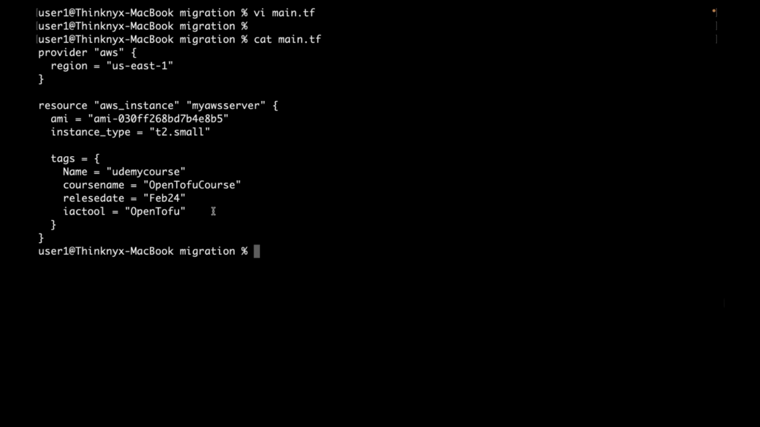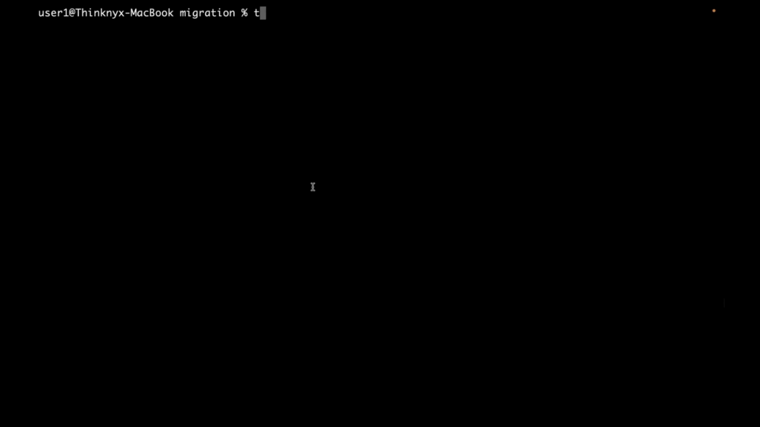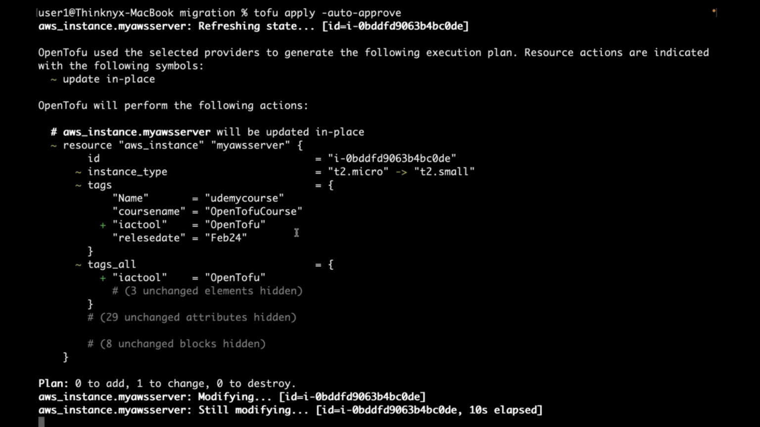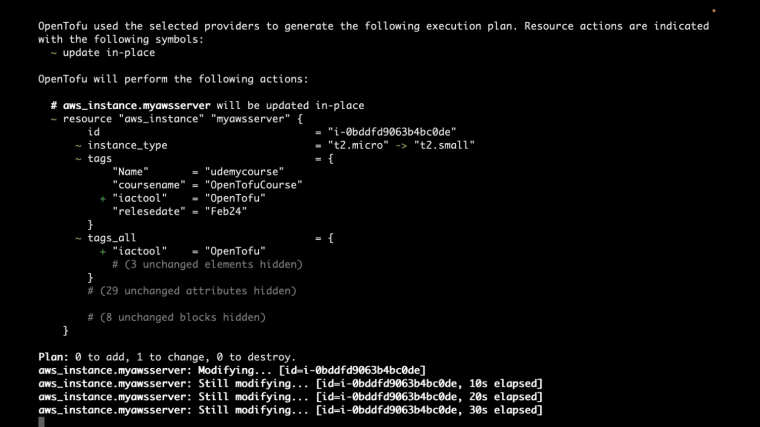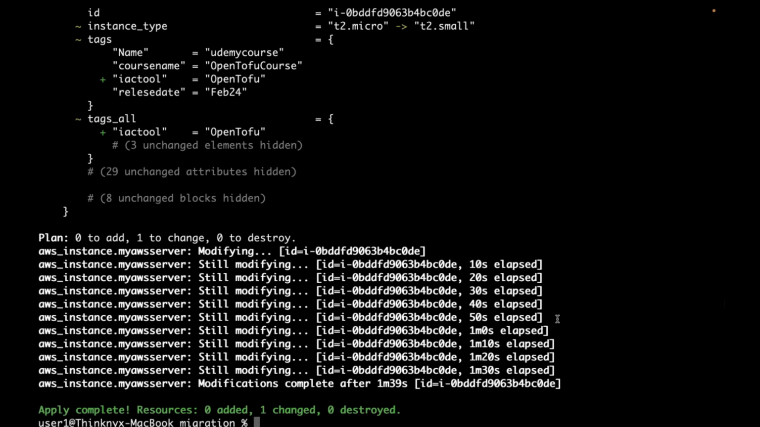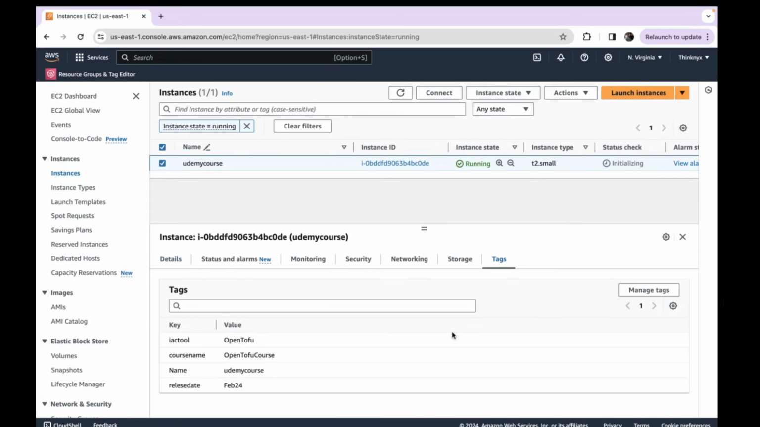Let's run tofu plan. It's showing the in-place update, changing t2.micro to t2.small. Also, as we see, it's adding a new tag named IAC. Run tofu apply -auto-approve. It started doing the changes. Let's wait for some time to get the changes applied. Here we go, all done. Let's switch to the AWS console and verify our changes. The EC2 instance type is t2.small and the additional tag is here.